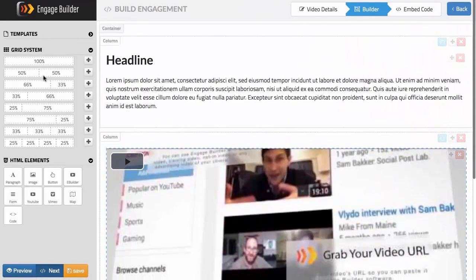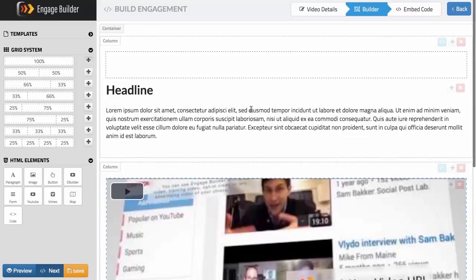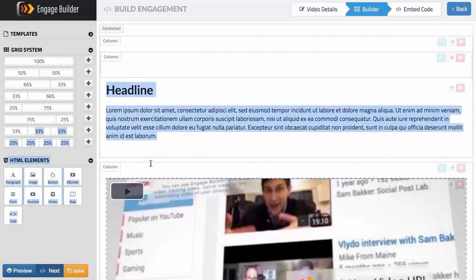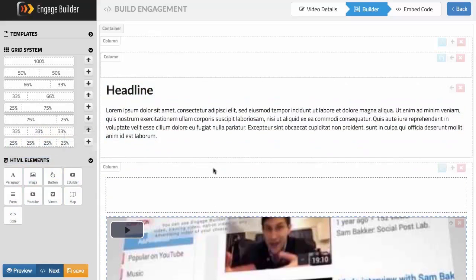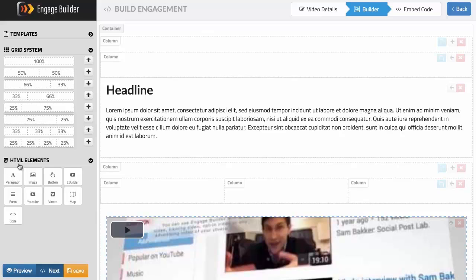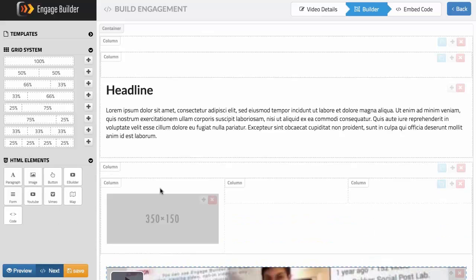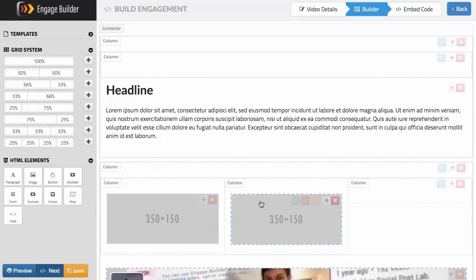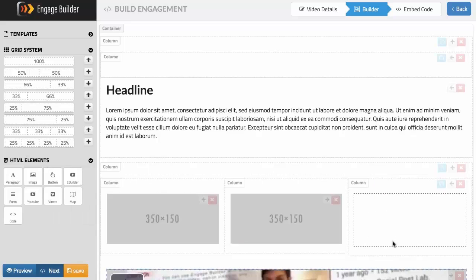You'll also notice that we've got a grid system right here. If you at any time want to add an additional grid, a title, a headline, or a different column, depending on whatever look you're going for, you can add in those different columns here. Then you can actually drag in these HTML elements, and they'll allow you to basically build your page as you want it to look within this builder.